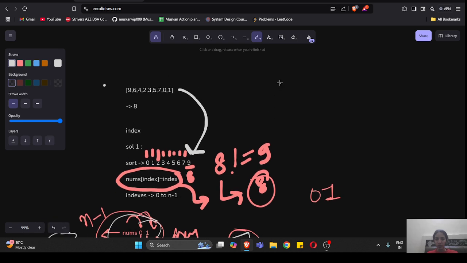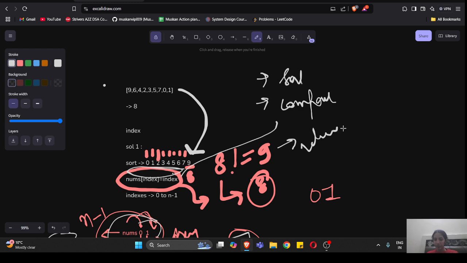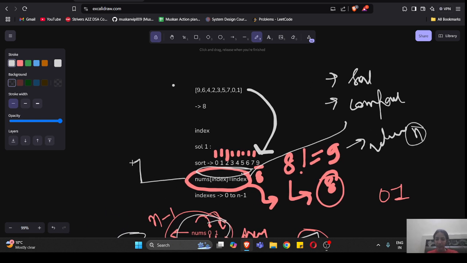So we have figured out that first of all we need to sort our array, then we compare the array with the indexes with this particular condition, whether nums at index is equal to index or not, and then at the end we return n. And also, if at any moment this particular condition is not satisfied, we will return the index. So this is approach 1.